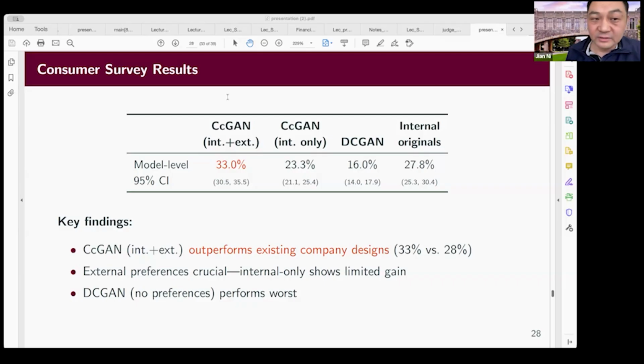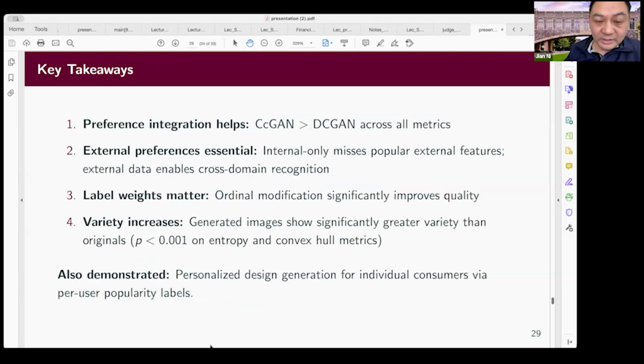So the fact that our AI-generated design outperforms professional design templates is a key practical finding for us. So the key takeaway here is, first, the preference integration helps. The CC-GAN consistently outperforms DC-GAN. Second, the external preferences are important and essential, not just the external design.